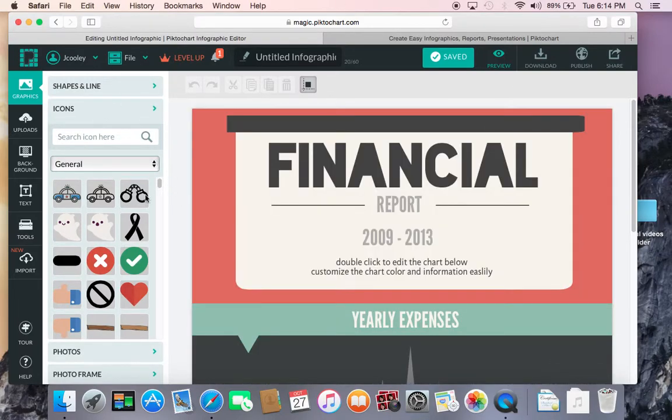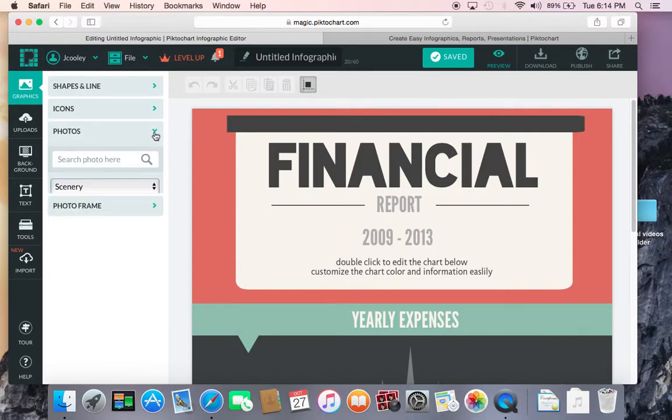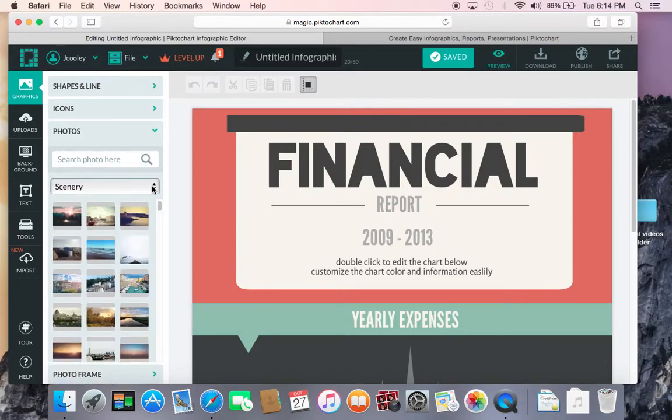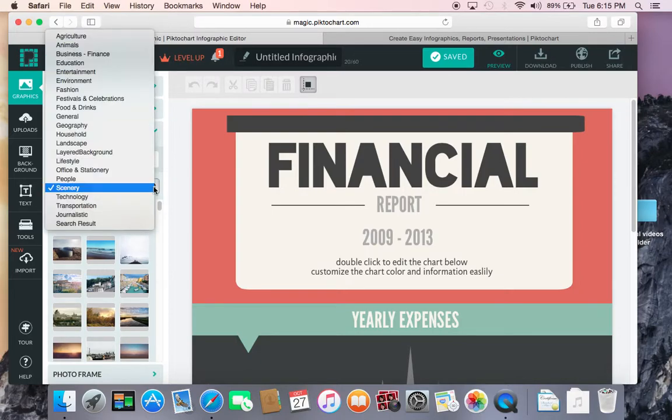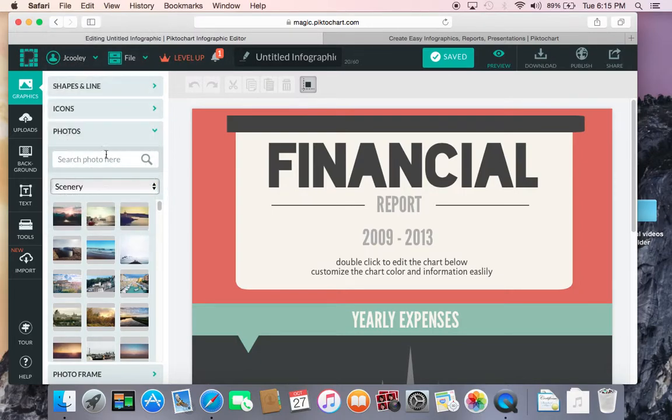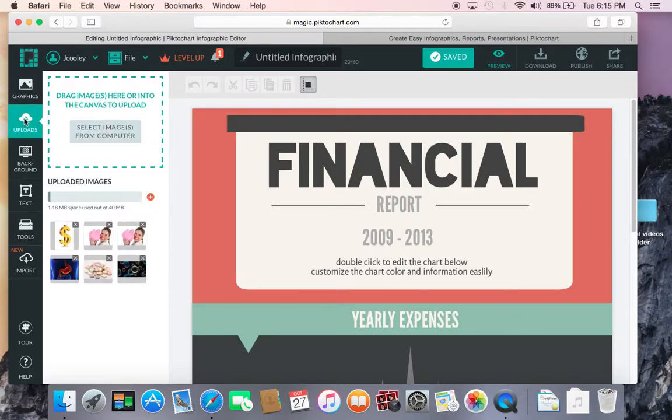You can also click on photos. There are lots of stock photos that are available with the Piktochart. They're also grouped by category, or you could go to uploads and then upload pictures to use in your infographic. You have a total of 40 megabytes of picture space to import your own graphics, so you can do that.